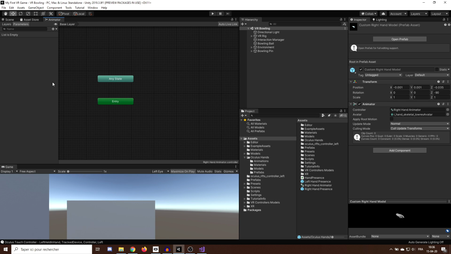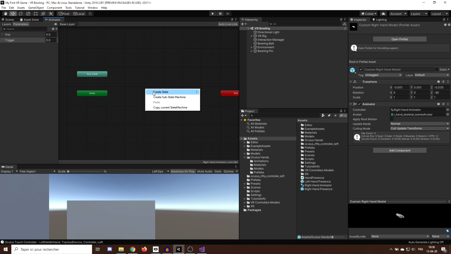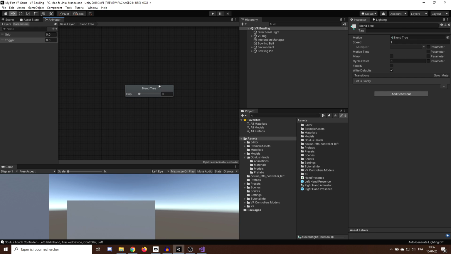Now all of the hand animation will be managed by 2 values that I can create by clicking on parameters and then the plus button over here. Let's select float and call this value grip. Let's create another float value called trigger. Perfect. Now to use these values to switch animation, I will create a blend tree by first right clicking in the panel here and selecting blend tree. Now we can double click on the blend tree to go inside it.